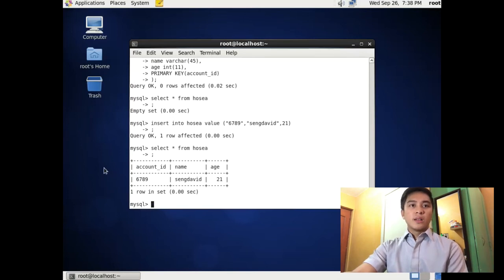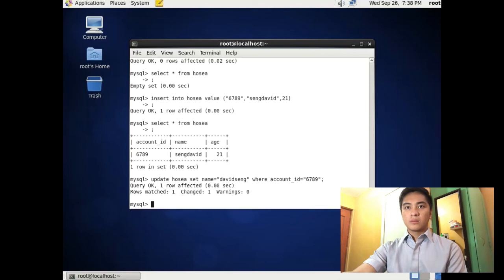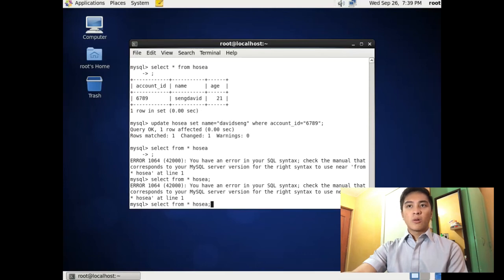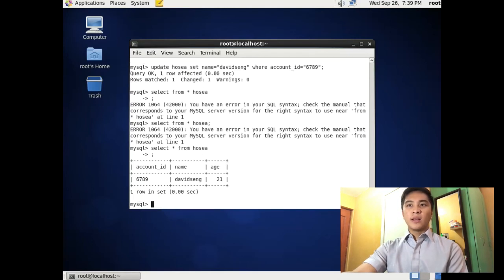Now, if I wanted to update my database, I'll use the code update Hosea set name to David Singh where my account ID is still the same, 6789. Now we are going to check if it's already been updated. We will use the code select asterisk from Hosea. That is my table name.